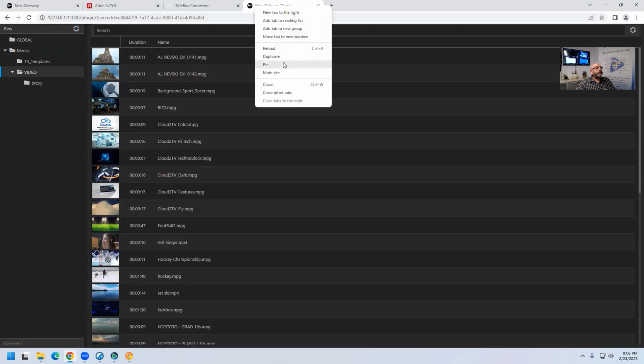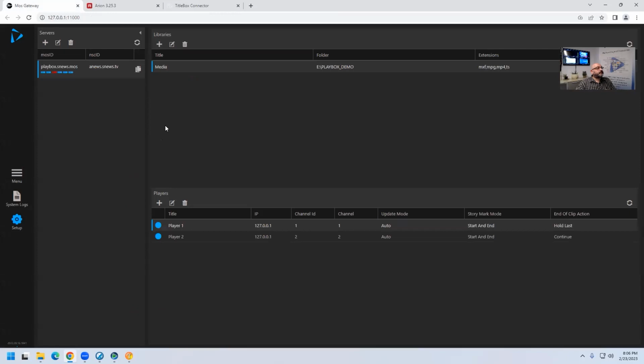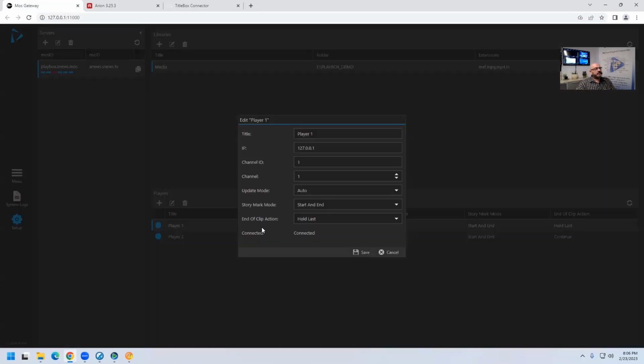Okay. Next, we need to assign players to our MOS gateway. In this case, I have 2 instances assigned. We have 4 instances in Production Airbox. I just give it some meaningful name, in my case Player 1. Where is the IP address? This is a local machine. Which channel? 1 of 4, of course. I can select here. This will be my channel number 1.